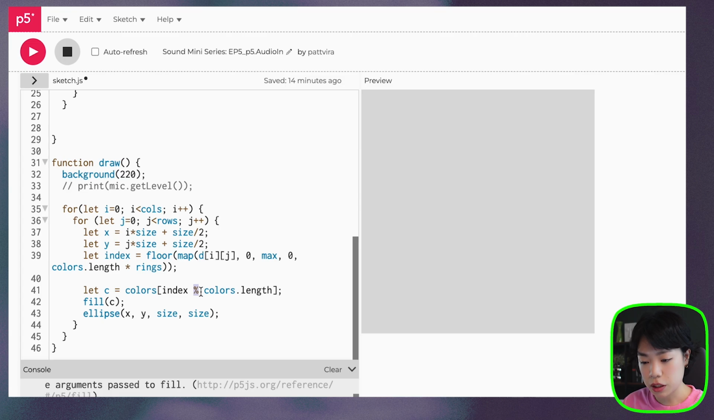colors.length. This expression is called modulo, and it returns the remainder of the division of 2 numbers, in this case between index and the colors.length, which is the length of the colors array. If the index value is equal to or greater than the length of this colors array, it will return a value that is between 0 and the length of the colors array minus 1.